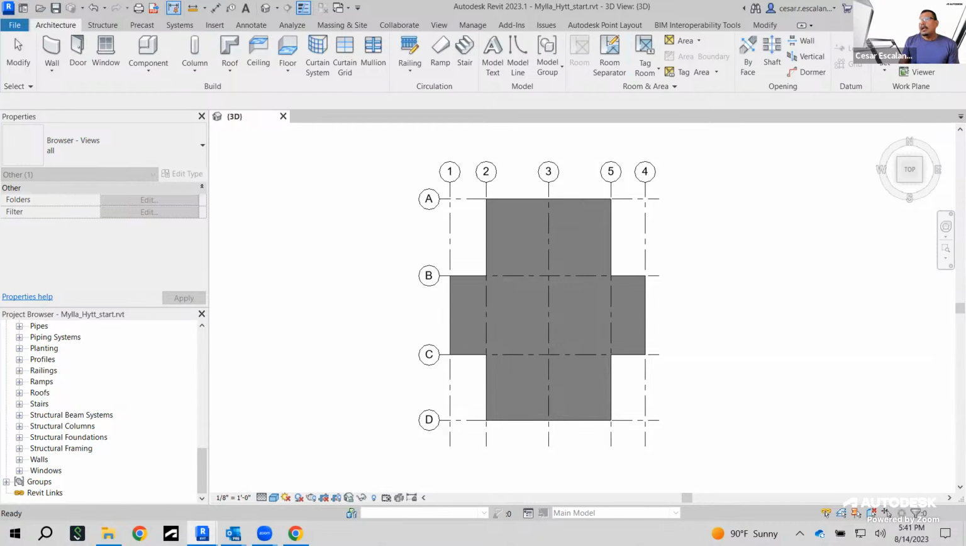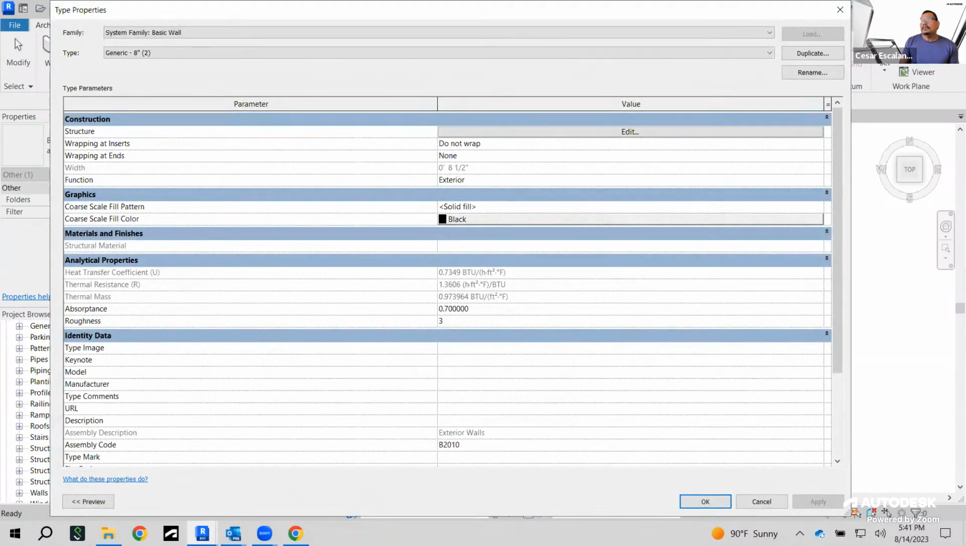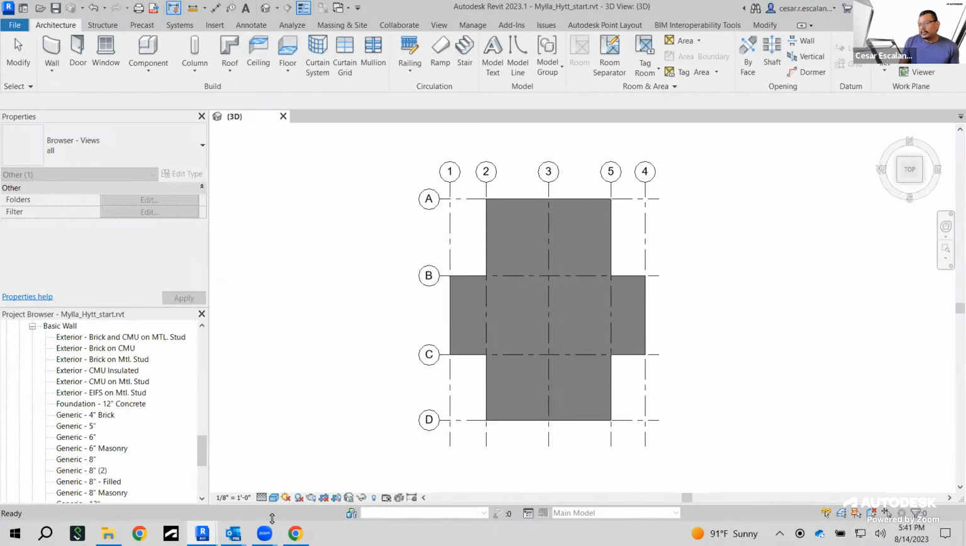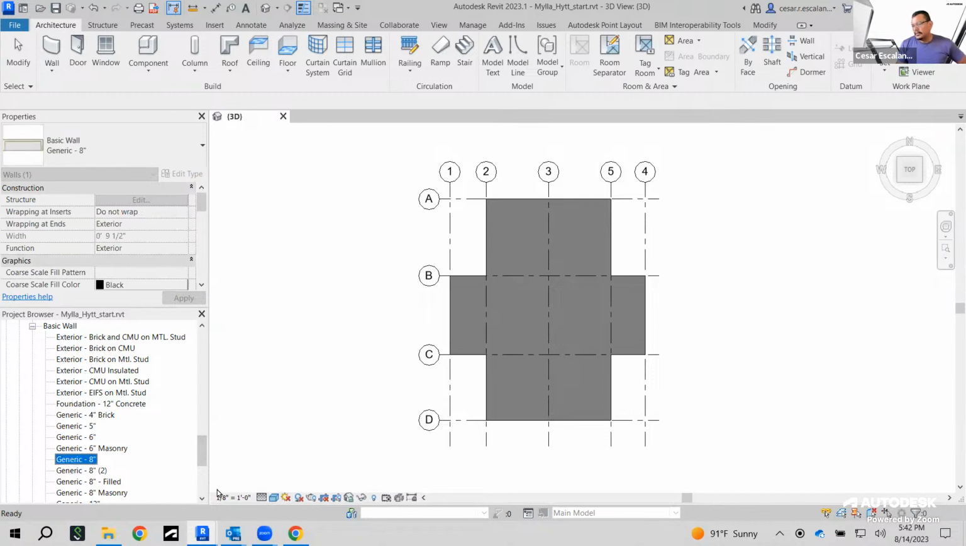So look at the project browser and open the families. This is the list of all the loadable components and system families available for you to use inside a project. What we're going to do is use a placeholder to create a new wall type. So open the walls, open basic wall, and open the generic, select the generic 8 inches.